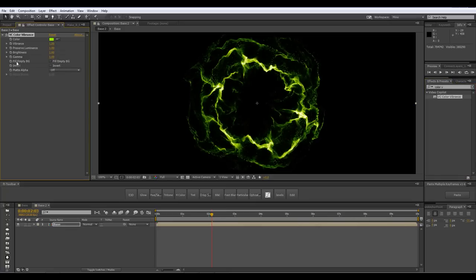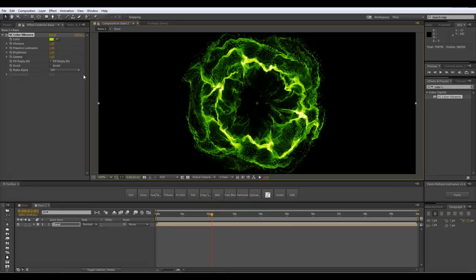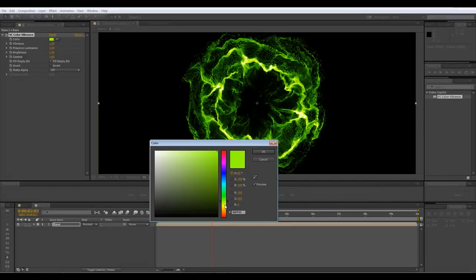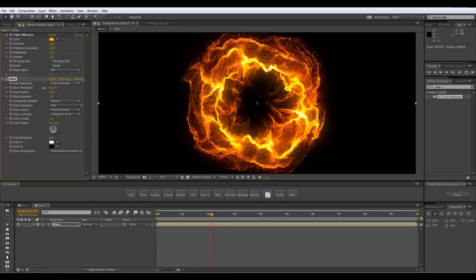First of all, I'm going to turn on the fill empty BG, so it will not erase any particles. And I don't want my shockwave to be that greenish, I want it to be more of an orange color. I'm going to add some glow and increase the radius and maybe decrease the threshold.